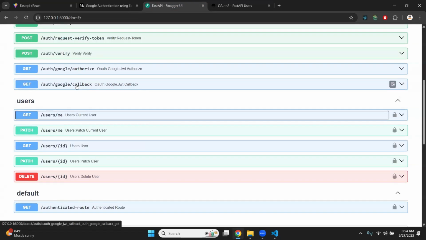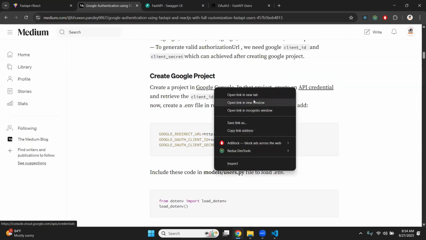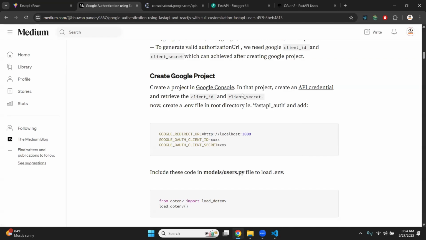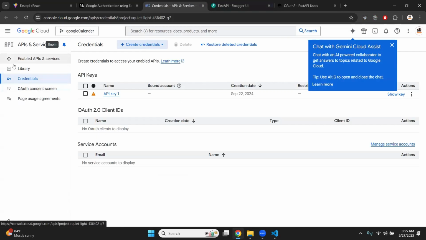So to perform the Google authentication, we need the client ID and client secret. So now let me create a Google project, so we can get the client ID and client secret. Let me open the link in a new tab. First of all, you have to create a Google project to get the client ID and client secret. So let me show you each and everything.